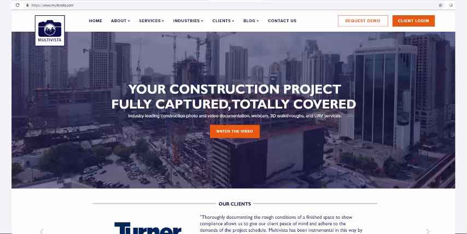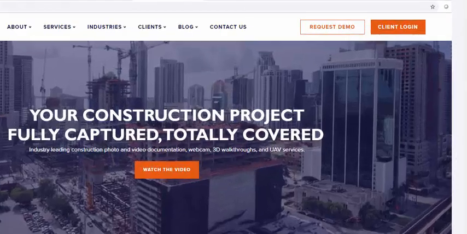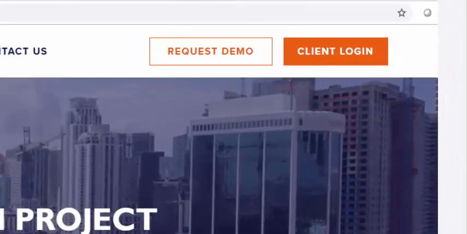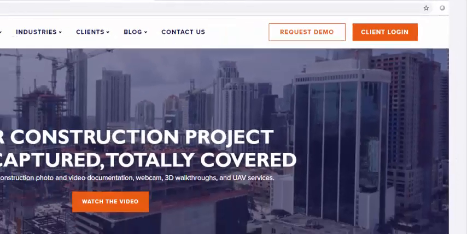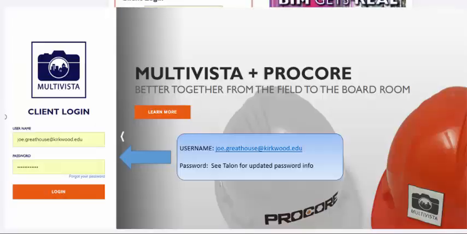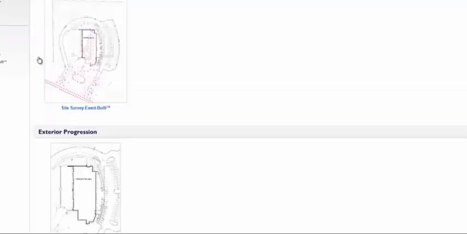To get started, you need to log in. So we're going to go up here to Client Login, and we're going to use my login information. You're going to put in my email address, joe.greathouse@kirkwood.edu. Multivista has been gracious enough to give us rights to the Washington Regional Center photographs, as you saw in the previous part of this video.